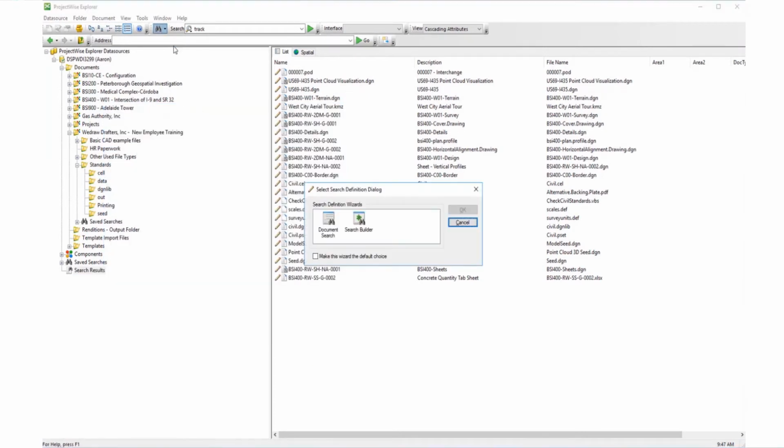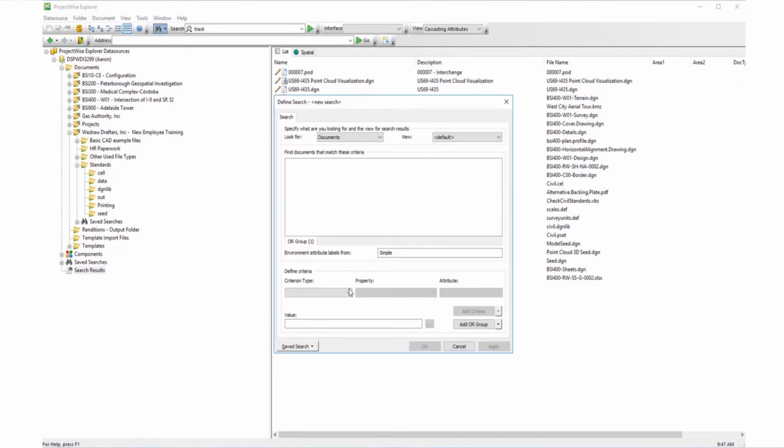Next, we'll search for the work area properties. This time, in the Search Builder under Criteria Type, select Work Area Properties. Under Type, we'll choose Geospatial, and let's say we want to see the documents that have reached 60% completion. Click Add Criteria, then Apply to run the search.